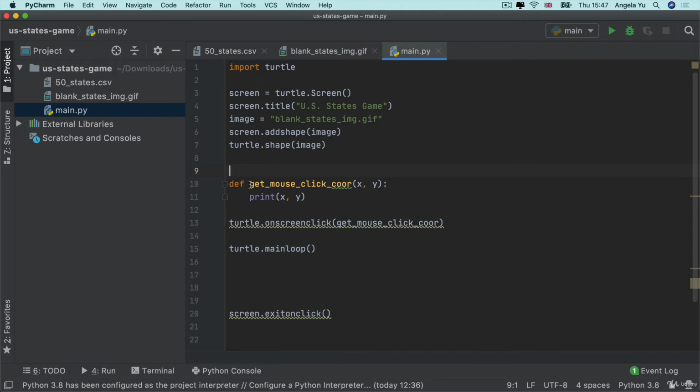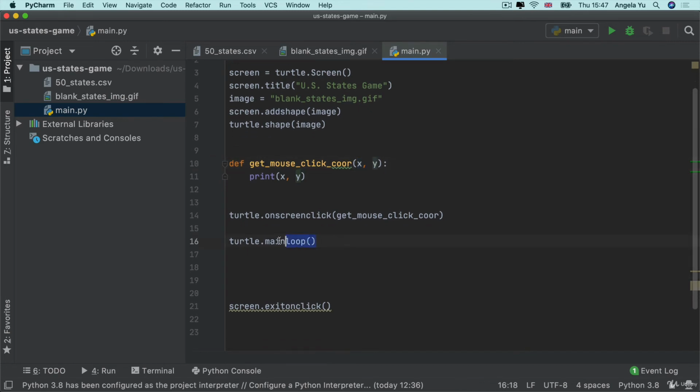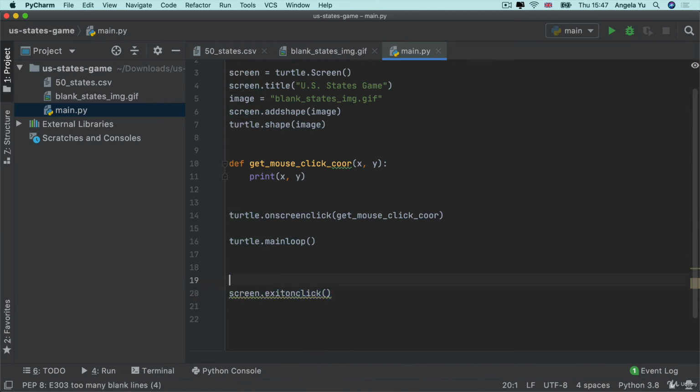So firstly, we've got a function here called getMouseClickCoordinate, and it takes two values as inputs, X and Y, and then it prints those out. Next, we've got our turtle module calling onScreenClick, which is an event listener. So it's going to listen for when the mouse clicks, and then it's going to call our getMouseClickCoordinate function, and it's going to pass over the X and Y coordinates of that click location. Finally, we've got this turtle.mainloop. So this is an alternative way of keeping our screen open even though our code has finished running. So it's basically an alternative to our screen.exitonclick.